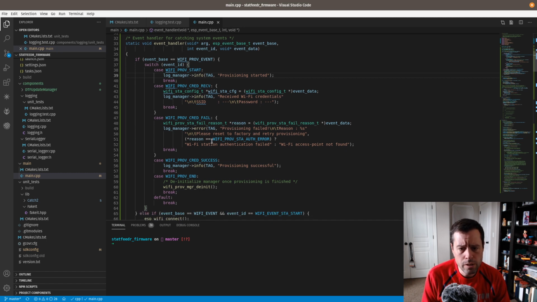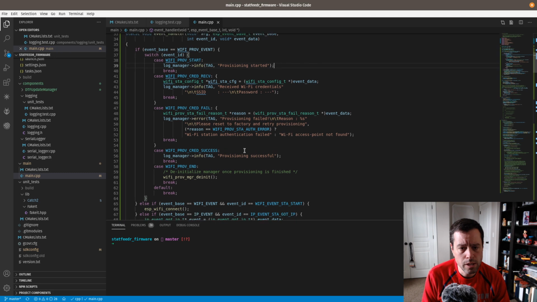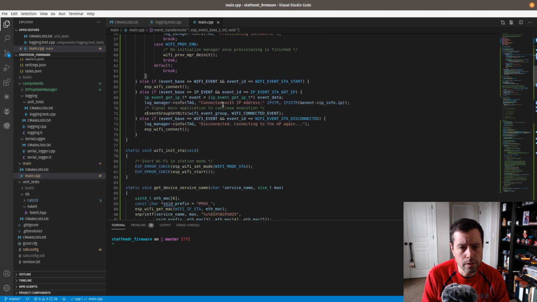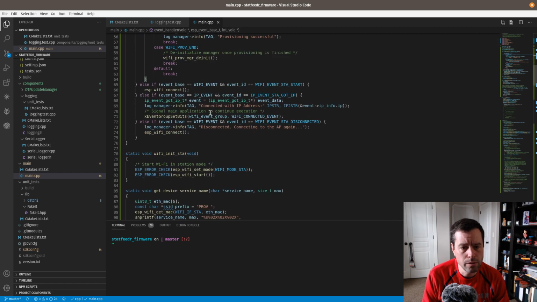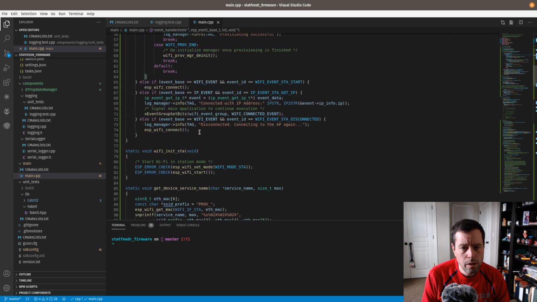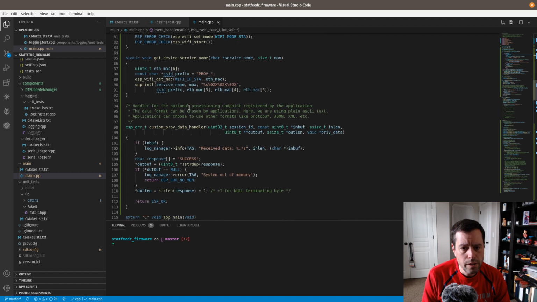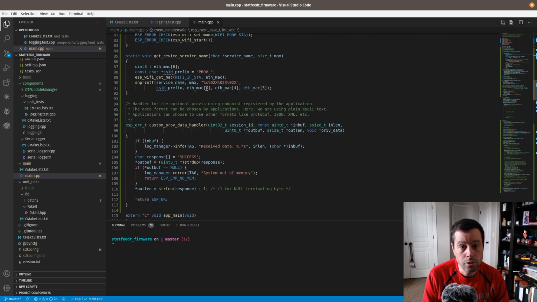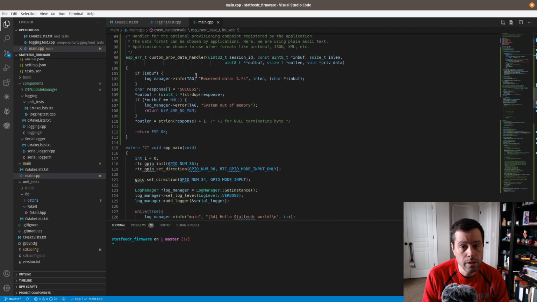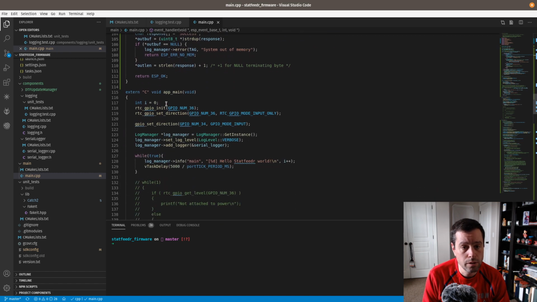Provisioning failed. Reason, provisioning successful. Great. So this all looks fine. This is all in the event handler, so all the events will go through this. Init STA, great. Provisioning. This is the MAC address. Cool. Custom data. I don't really know how that's going to work.